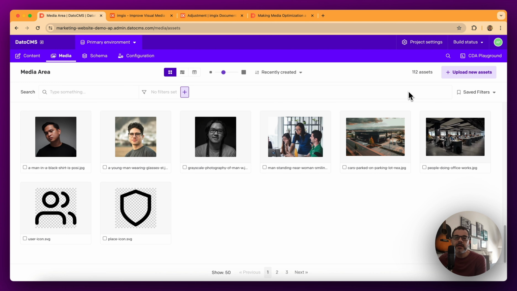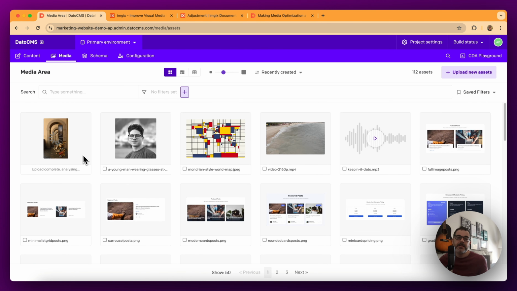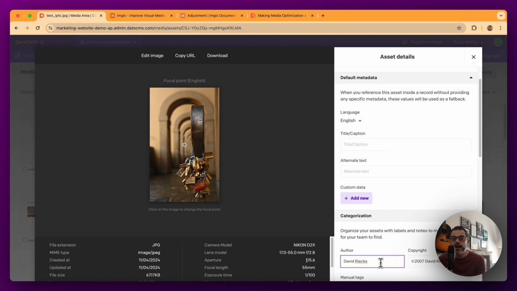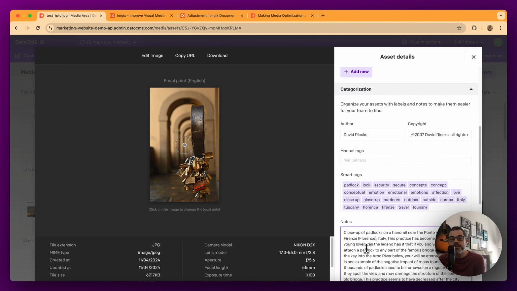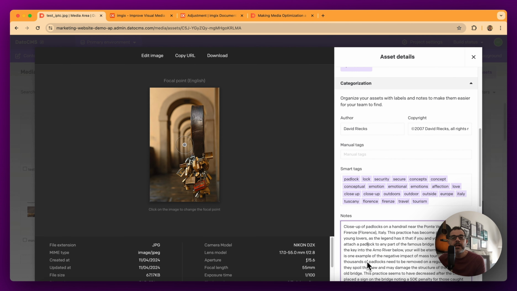Another cool thing is that if you do upload an image with EXIF data, which is the case of this image here, EXIF data is metadata that is used in digital cameras and smartphones. We will extract that EXIF data and automatically fill the appropriate fields. So in this case, I get the author, I get the copyright, I get these notes here about this image and what it's about, and I get all of this out of the box when I upload the image if it has this EXIF data.